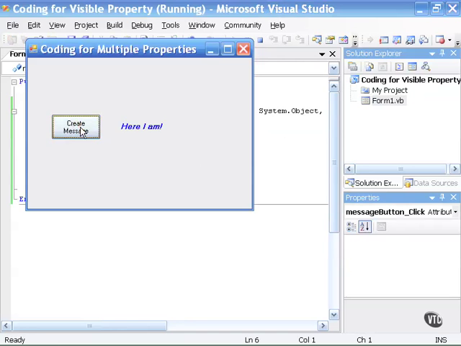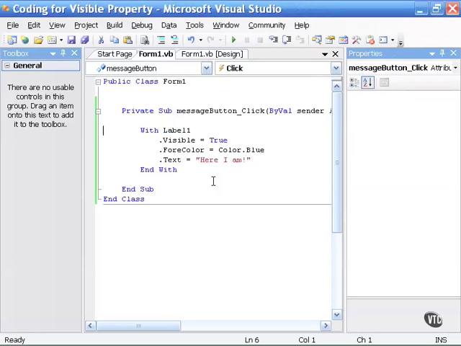And when I click on the create message, the code we just saw will be executed, and the 3 things occurred. That is, it became visible, it became blue, and it also became filled with the content of the message, here I am. So this is a very handy coding tip and shortcut method that you can use whenever you find yourself repeating the same control over and over again. Of course, now keep in mind this has to occur while you're within the same event procedure.